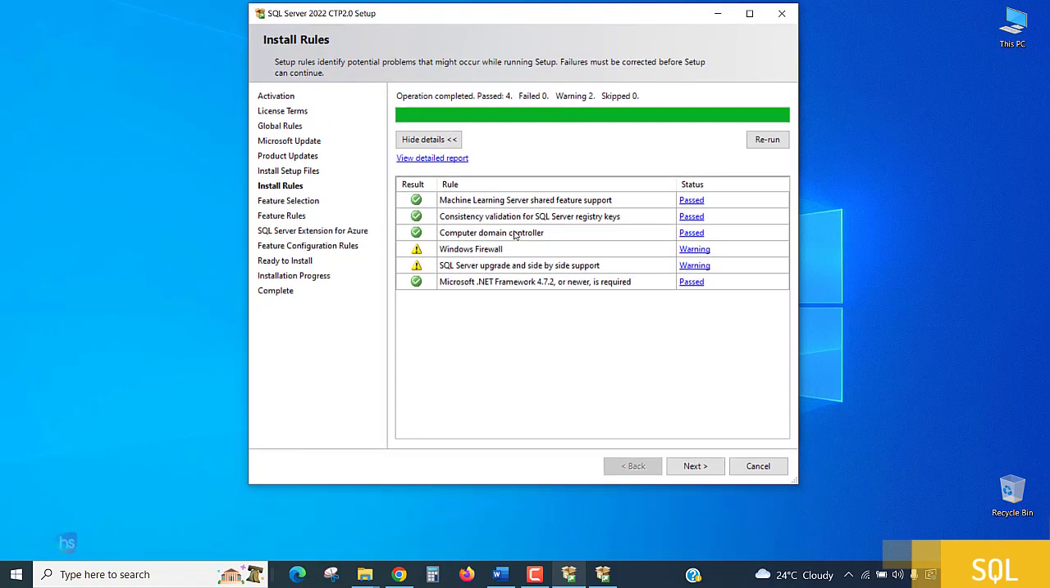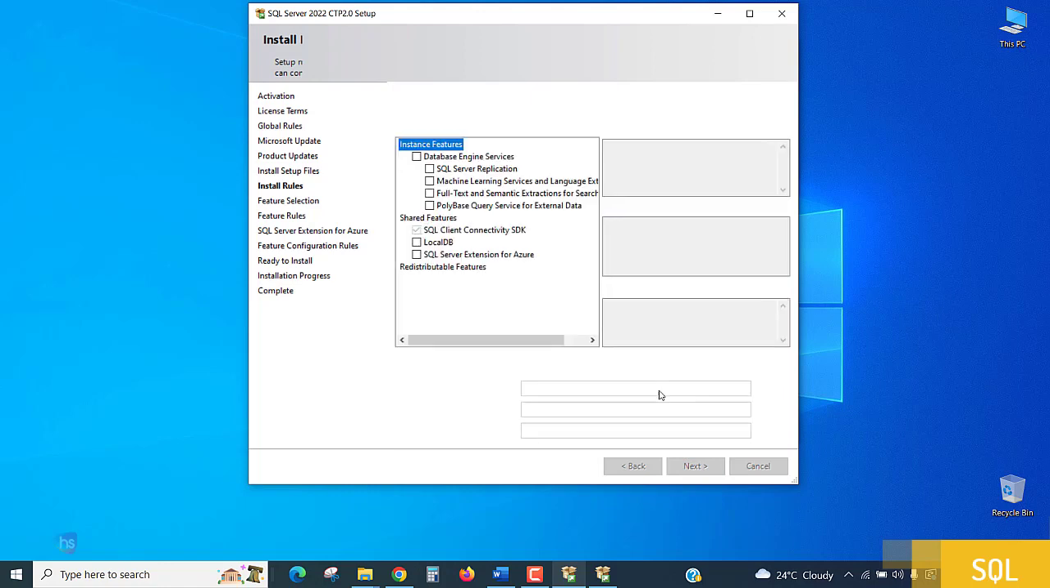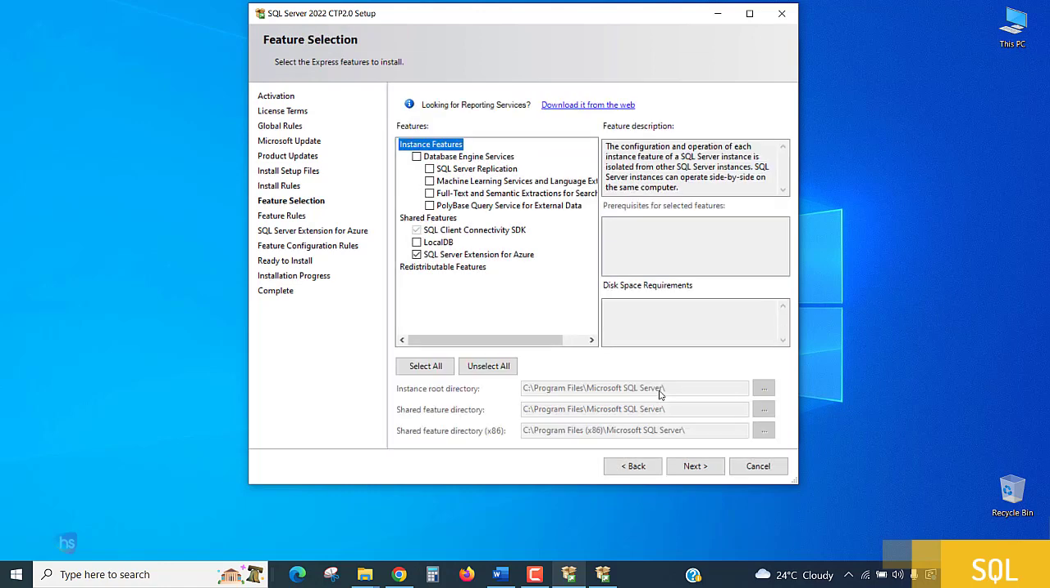Now it is giving two warnings: Windows Firewall and SQL Server upgrade and side-by-side support. If you have any existing SQL Server on your computer system, this version will be installed side by side. It won't disturb your existing version. That is a great feature given by Microsoft. So click on next simply. There is no problem, it's only a caution. Click next. If you don't have any existing SQL Server, you won't get that message.